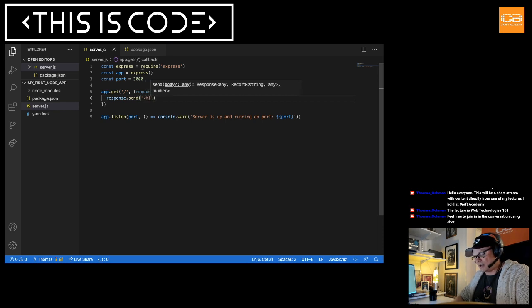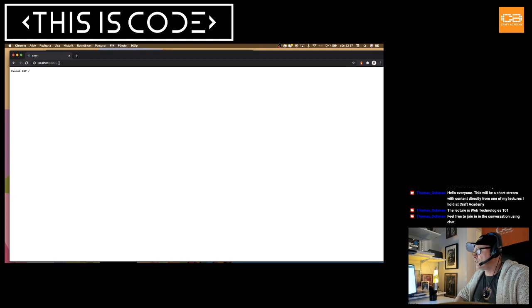HTML. Let's just say h1 hello world, and then close the h1 tag like this. And that's it. That's the only thing we want to do. So in principle, if I now reload this page, I should see hello world. That is as simple as it can get. Hello world is being displayed.